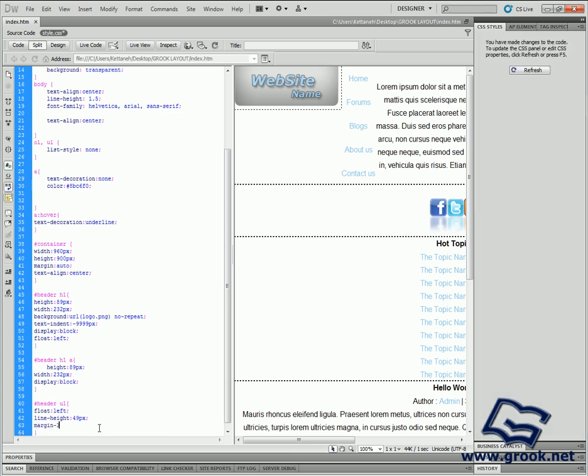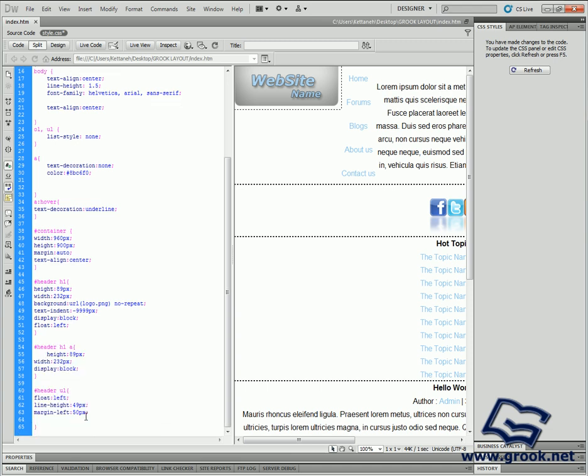Okay, and margin left something like 50 pixels. All of these values I got them from Photoshop. I measured them. Width 600 pixels. Okay, now let's continue.